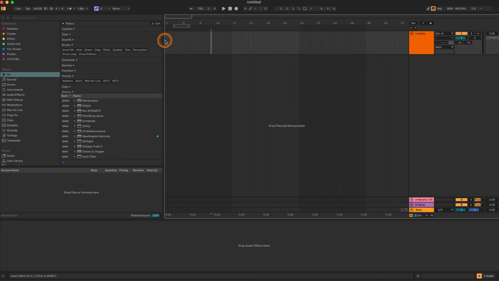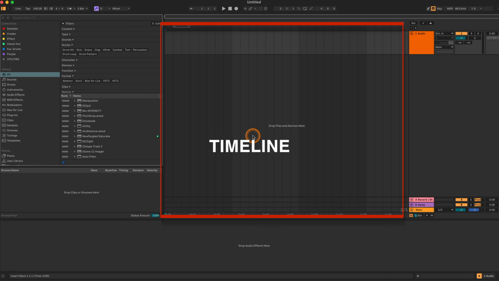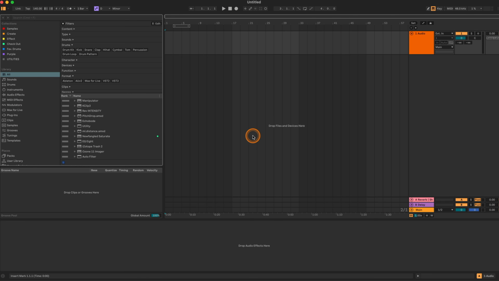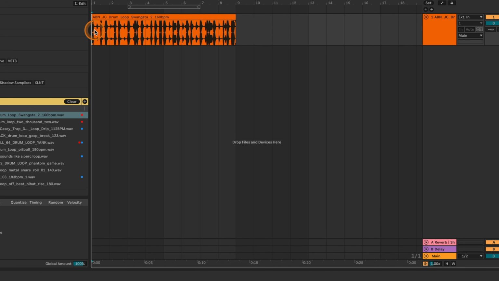So everything we're going to be looking at is going to be based off four different sections: the browser section, the lower section, the timeline, and the head of the track. The first section we're going to talk about is the timeline section of the track. This is basically just a left to right chronological view of your track. For example, if we grab a drum loop, it's just playing left to right.